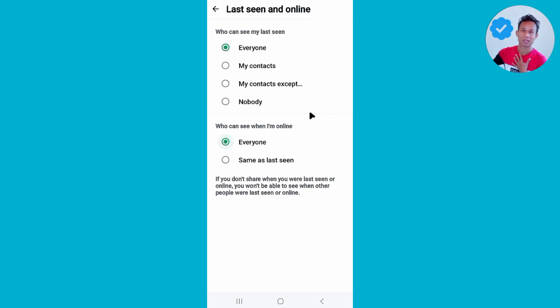So if you want to hide your online status, first you have to do some settings under this last seen section. Then only you'll be able to hide your online status. Okay? Here in my WhatsApp, everyone is selected. But if you want to hide your online status, you have to select nobody. So I've selected nobody. And now look at the second section.